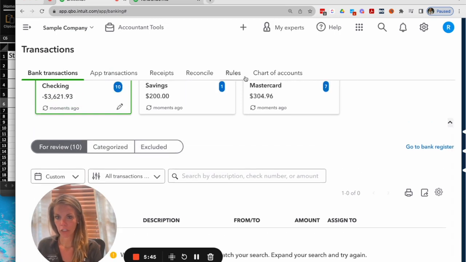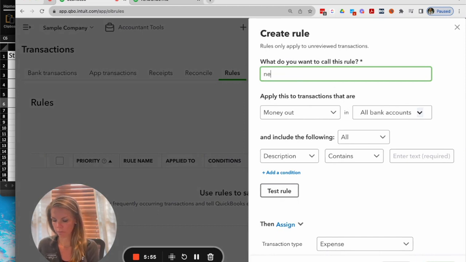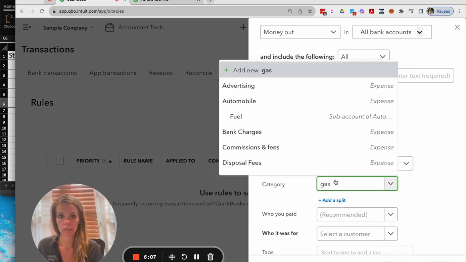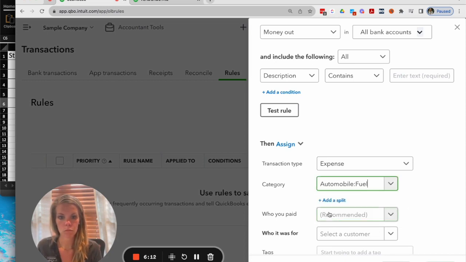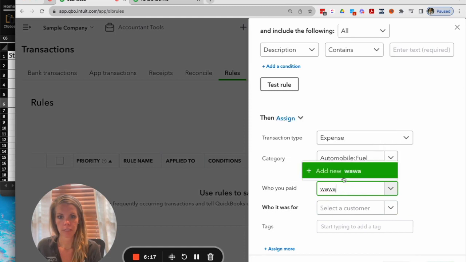The next thing I want to touch on is rules. Some people love using QuickBooks rules, other people not so much. So it's completely up to you. To add a new rule, you simply click the button. Let's just say this one is going to be Wawa gas. Money coming out. This is an expense. It's going to be fuel. Wawa is not in there, so I would add it as a vendor.